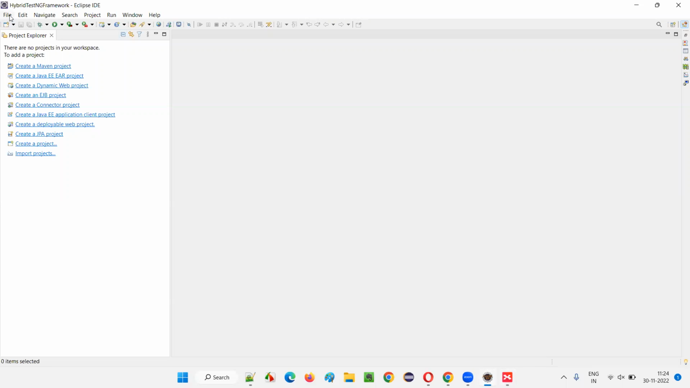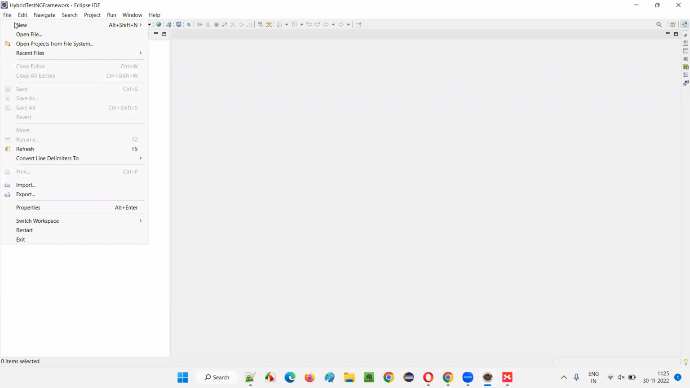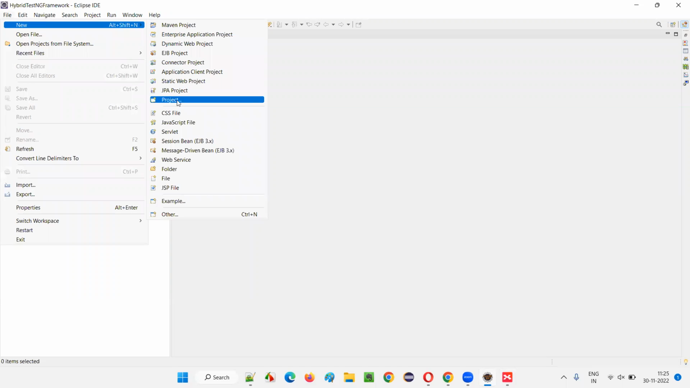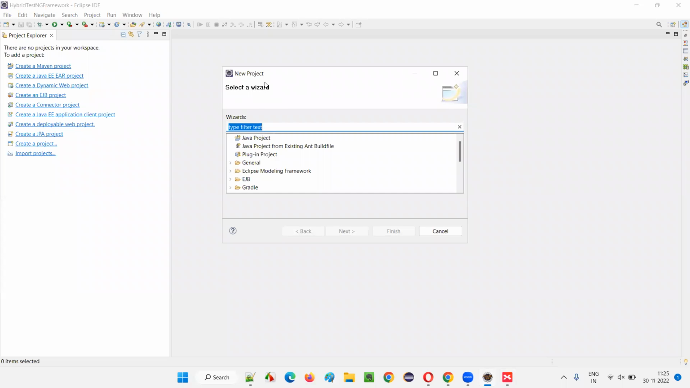Meanwhile, I'll create a Maven project. First step is create a Maven project. How to create a Maven project? Just click on File, guys, select New and select Project. In this New Project dialog, search for Maven. Once you search for Maven, it will filter this Maven folder containing the Maven project. You need to select this Maven project and click on the Next button.